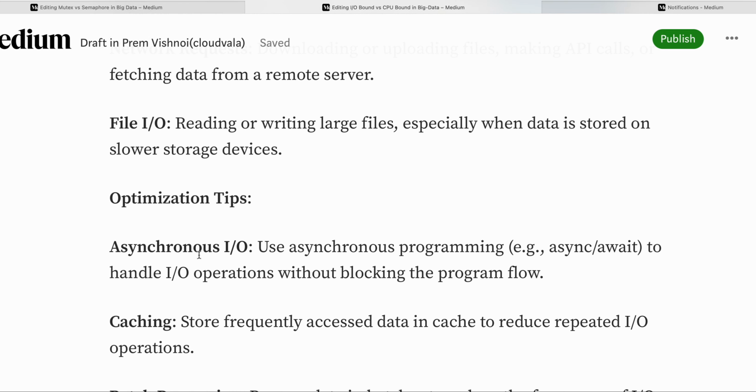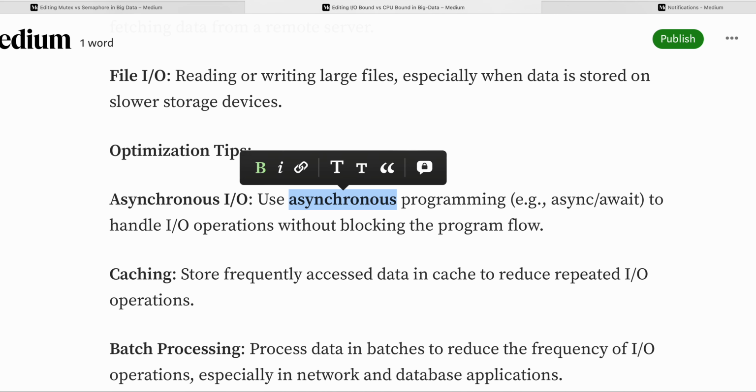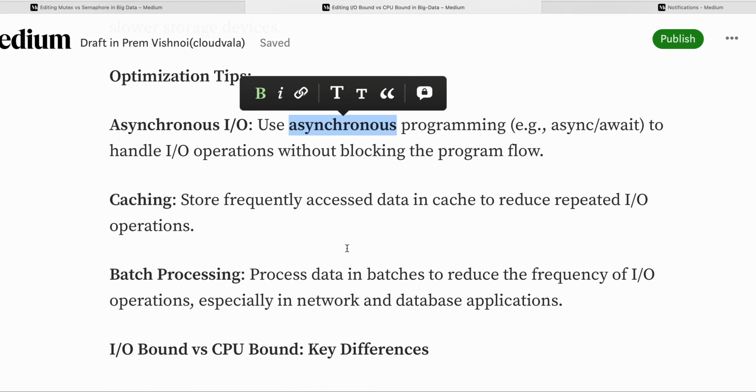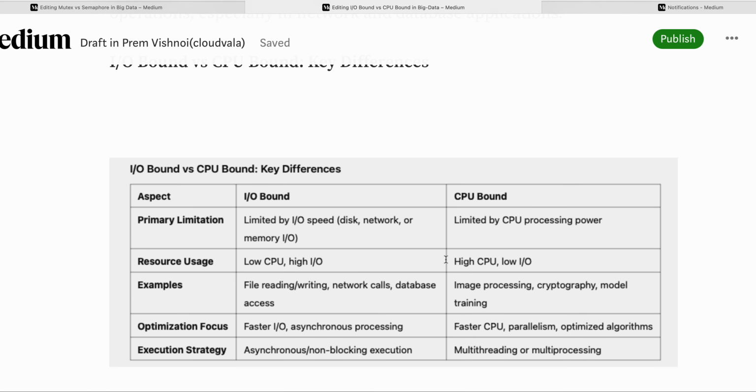So optimization. First thing is to use asynchronous programming, like async await, to handle IO operations without blocking the program flow. Caching: store frequently accessed data in the cache to reduce input output. Batch processing: process data in batches and reduce the frequency of input output, especially network and database operations.